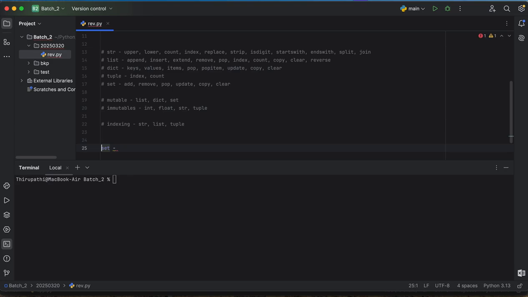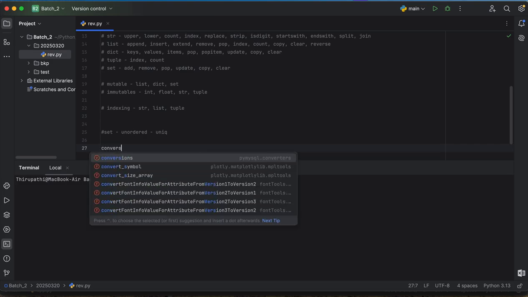Set's main property is unordered, and unique values. This we need to remember. The main purpose of set is to remove duplicate values. To remove duplicate values, we can simply convert to set by using conversion methods. We learned conversion methods in the last class. What all are the conversion methods available?